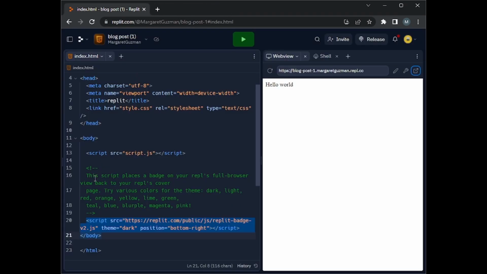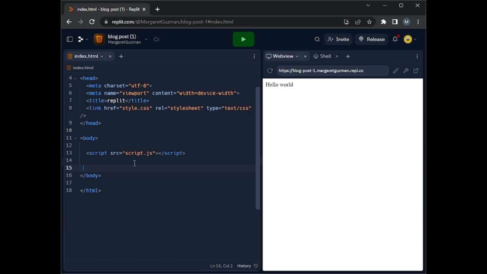Here's how it looks. It's just a little button in the corner of your page. If you don't really care for this button, you can delete this comment and this second script tag. You don't really need it. So now the only thing in the body is a single script element. Keep this. You'll need it to have scripts run on your page. But either above or below it doesn't really matter. You can add the elements that will show on your page.